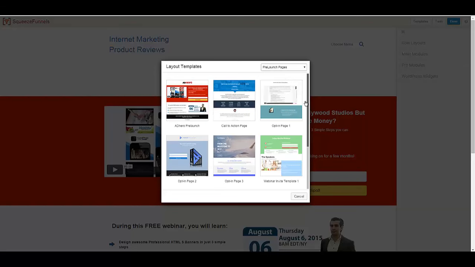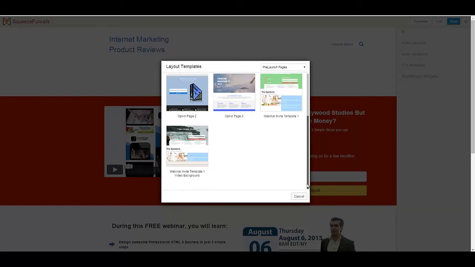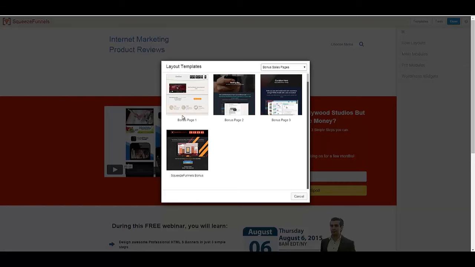Okay, so these are pre-launch pages. Some of them are not from product launches like Ad Hero, which we just clicked on. Some of them are. This is a generic call to action page. You have an opt-in page, opt-in 2, opt-in 3, webinar invite, and another webinar invite. Then you have bonus sales pages, generic bonus page 1, 2, 3. Then you have the actual SqueezeFunnels bonus page. This is the actual bonus page they used for the SqueezeFunnels bonus.